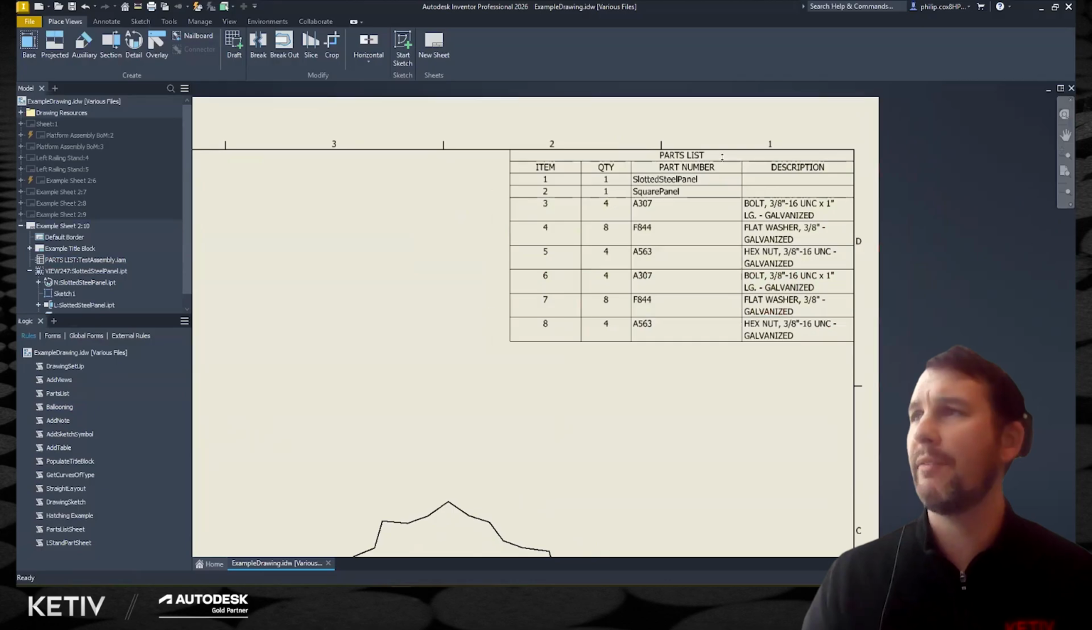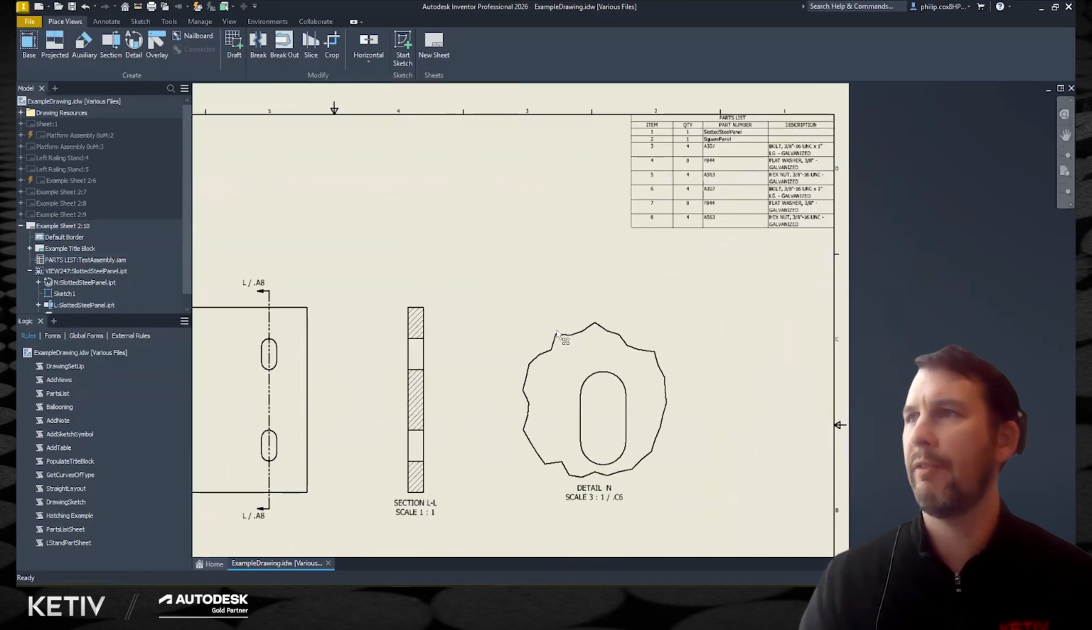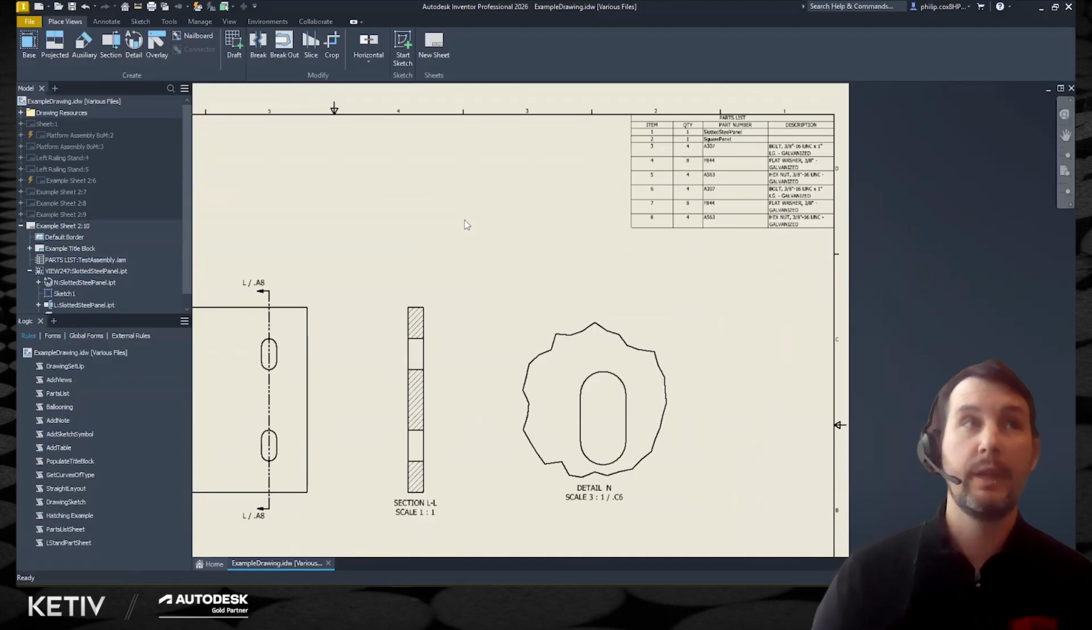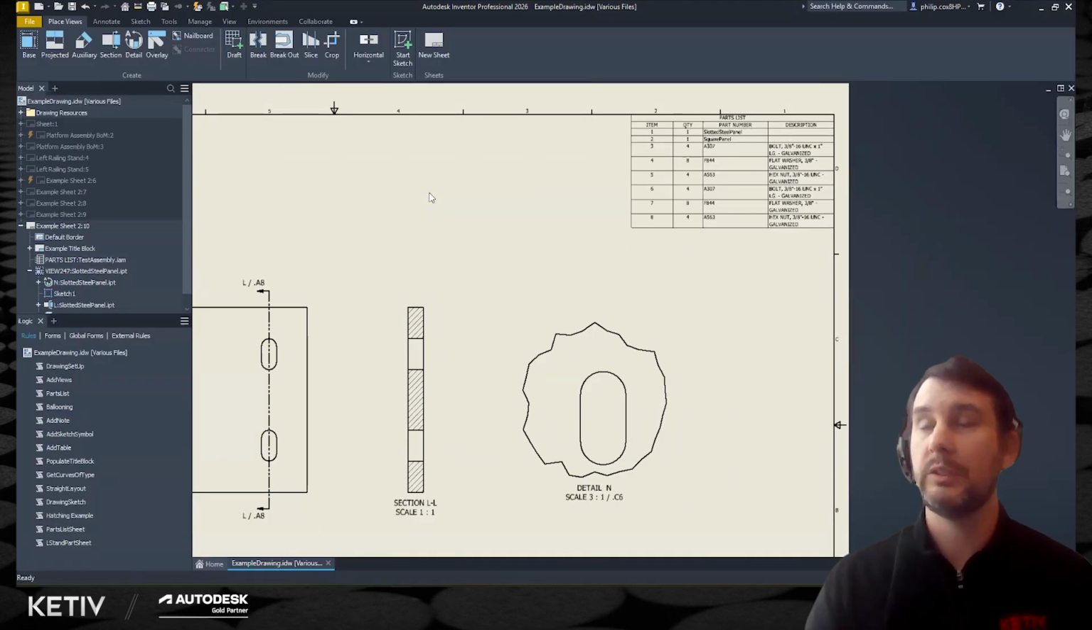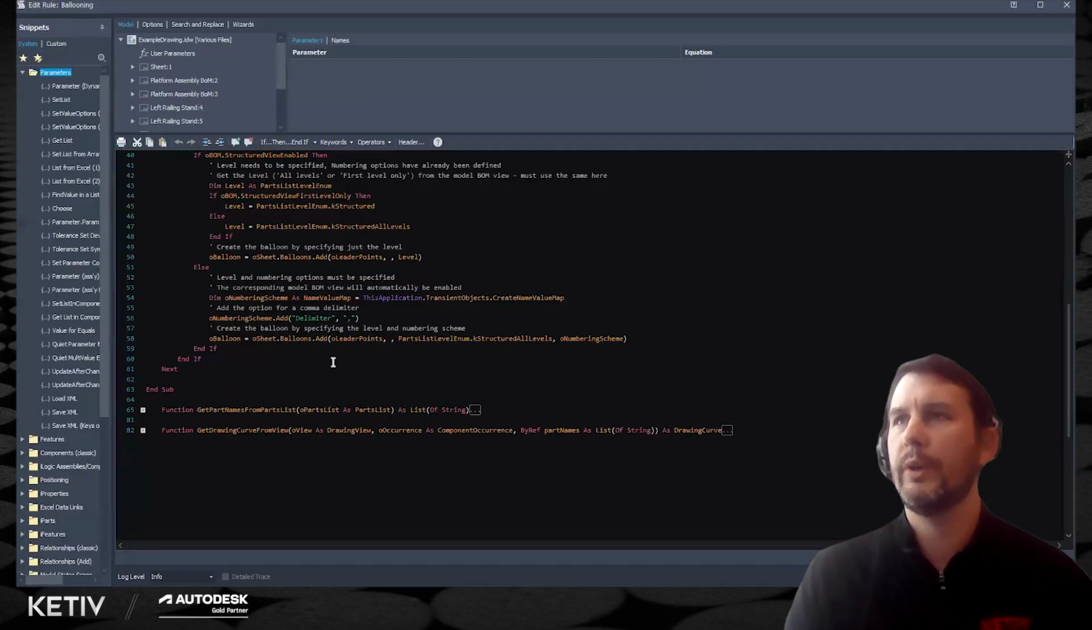Okay, now that we have a parts list, we want to create a view of the assembly and balloon it. Now this part is a bit complicated, so I'm not going to go into all the details, but we're going to go over an overview here. So I'm going to open up our ballooning rule and walk through it with you.